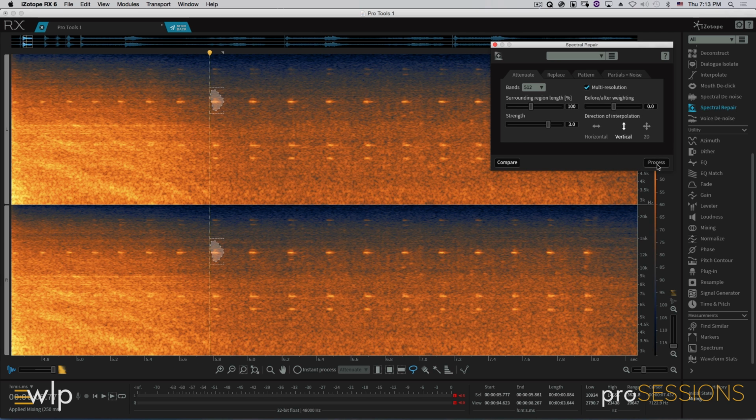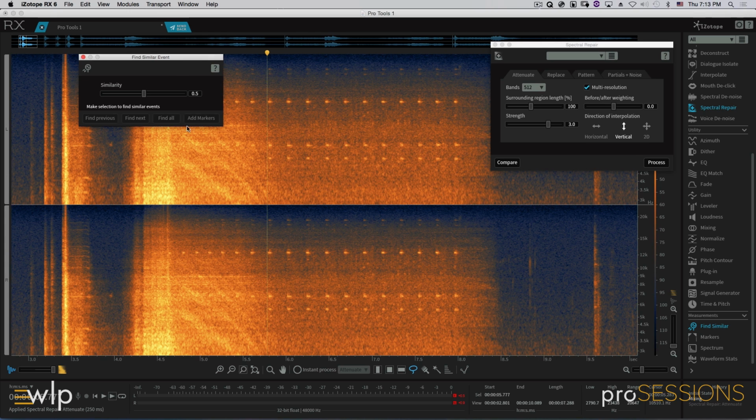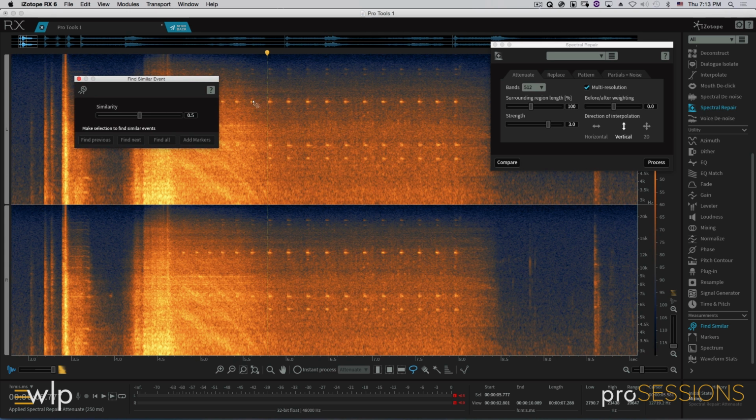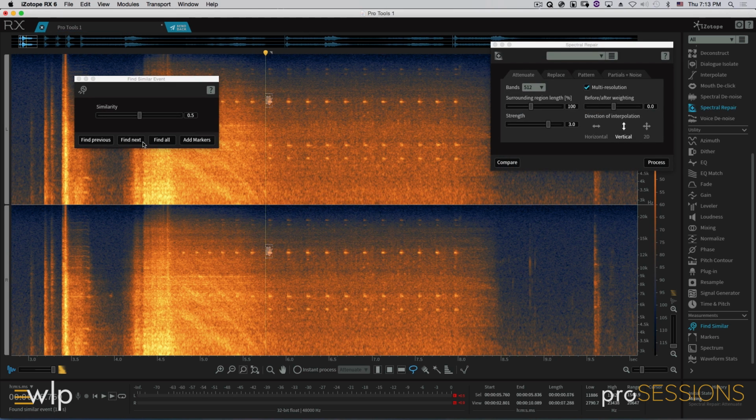So if I hit process, there it is. Yay, look, it's gone. That one, well, how many do I have to do? A lot. So let's undo that. And let's check out one of our new functions in RX6 that I wish I had 2.5 years ago. So let's find this. Well, let's find the next one. Oh, there's the next one. Let's find the previous one. Well, no, let's just get them all.